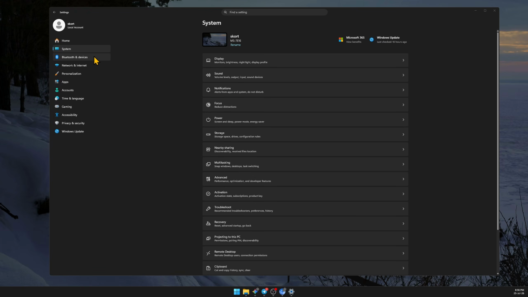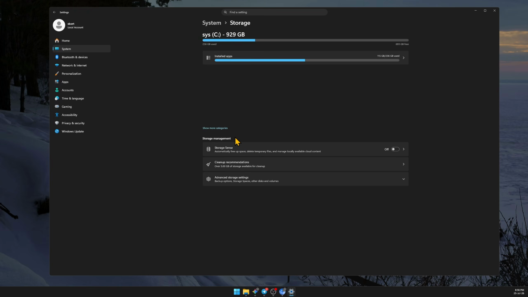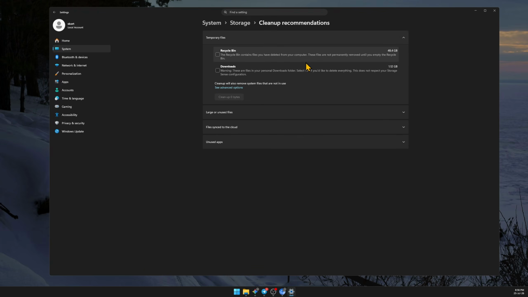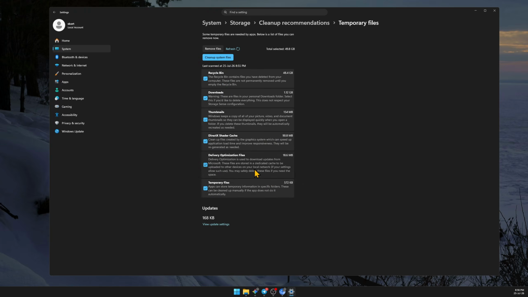settings. Open up your system settings, go to System, then navigate to Storage, then go to Cleanup recommendations, and then you can, for example, clear out your recycle bin, downloads, and also you can see Advanced options. And in here, as you can see, we have other stuff. So we are looking for update cache. This is actually not here.